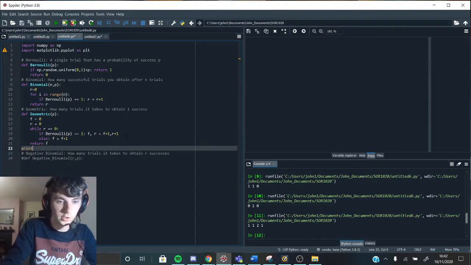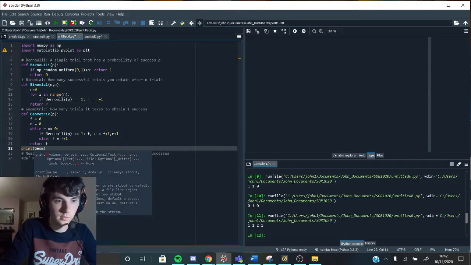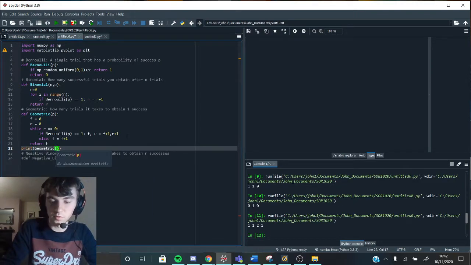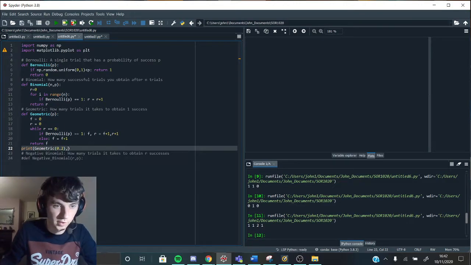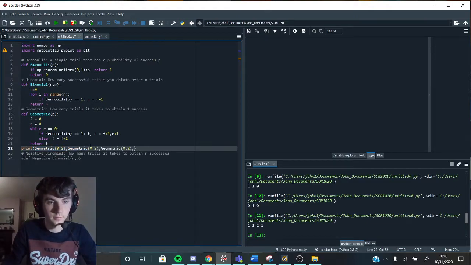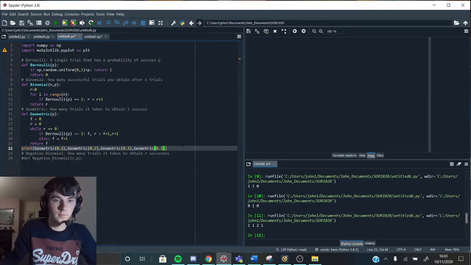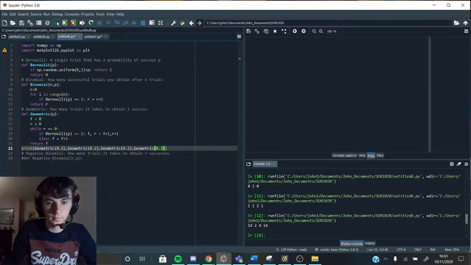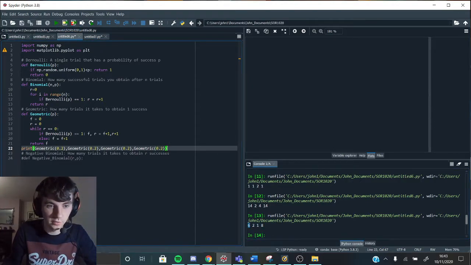So let's print off that geometric one a couple of times. And with a probability, let's say 0.2. And we'll paste that a couple of times again. So you see there you got 14 there a couple of times. That's a bit mad. So you get your 6218 there, yeah. So that's all working out fine as well.